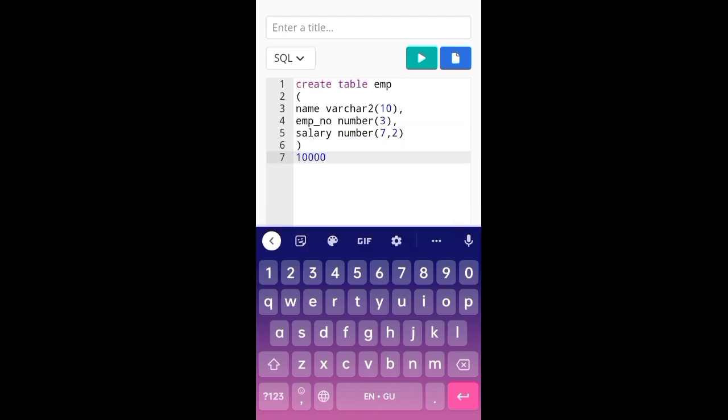So, for example, we'll say 10,000.00. This is how the salary will appear: two digits after the point and 7 total digits in the column. So this is how it works.